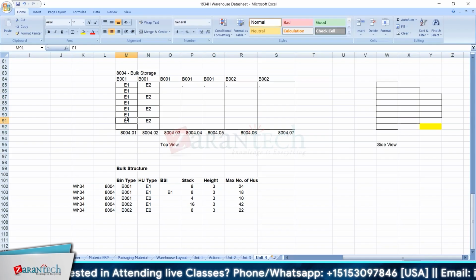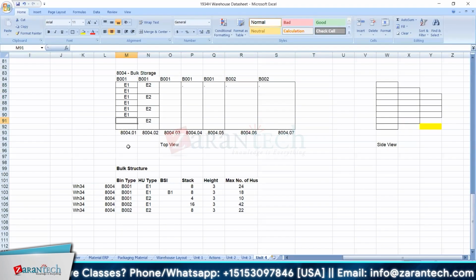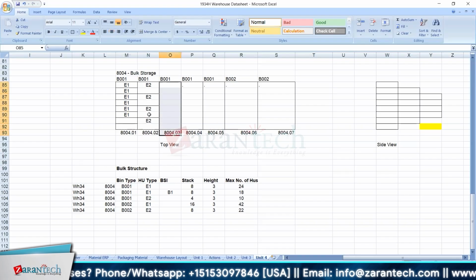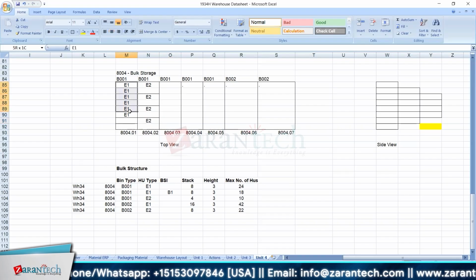Now the system told me to pick one. I picked one from here. The bin gets blocked. Now whatever comes, 3, 4, 5, they'll go to the next bin. Until it becomes empty, this bin is blocked. So that put away block indicator will supersede the addition setting we did in the bin storage.